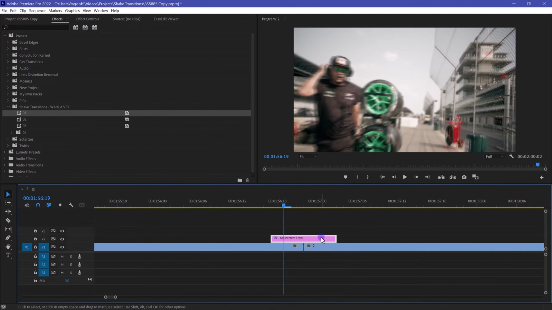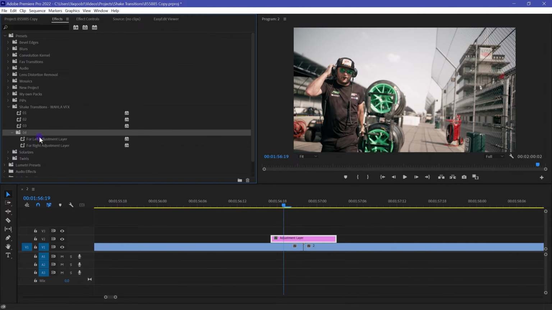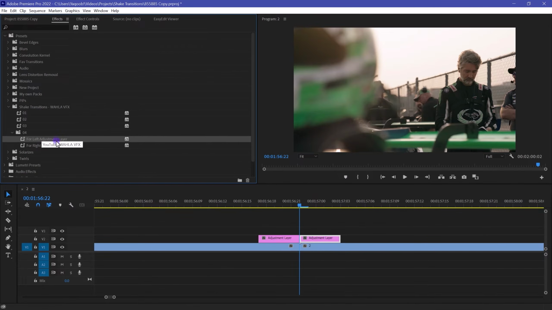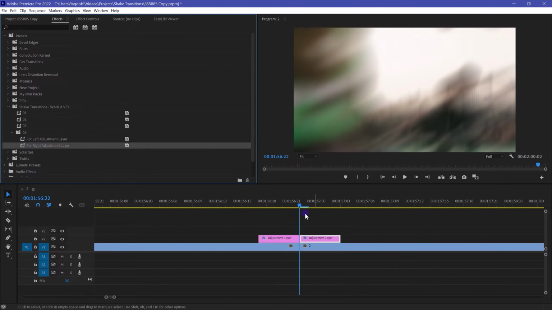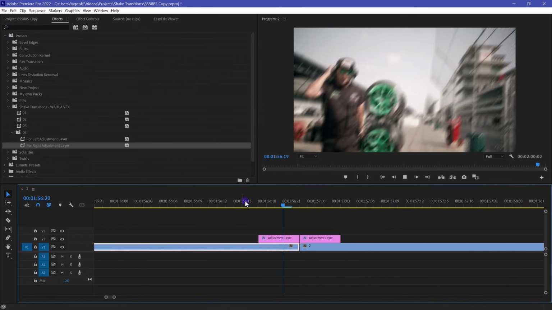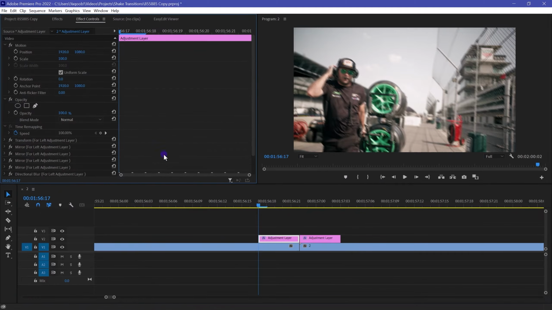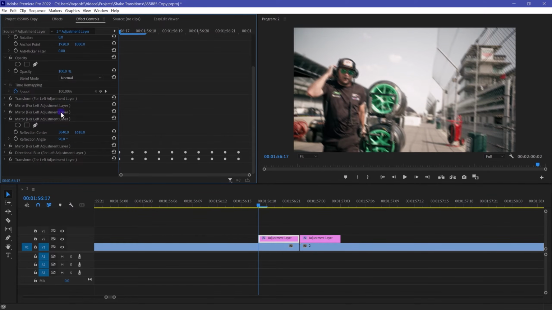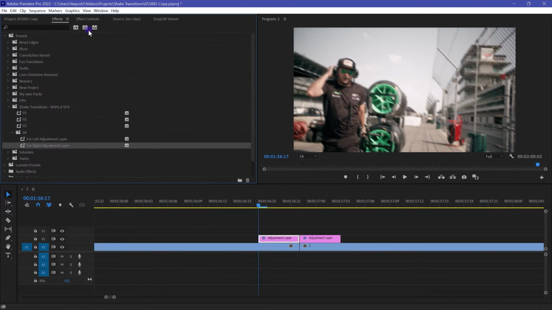So let's try out another transition. Here at the 4th transition, we have 2 different files. For that, we need to cut our adjustment layer from the middle. Control K. So here we have 2 parts of the adjustment layer. All we need to do is drag the left adjustment layer to the left part and the right adjustment layer to the right part. So here we go. Yeah, it looks really good. You can also customize this transition. Go to Effect Controls and here we have all the things that I applied to make this transition. You can change them if you really want to.